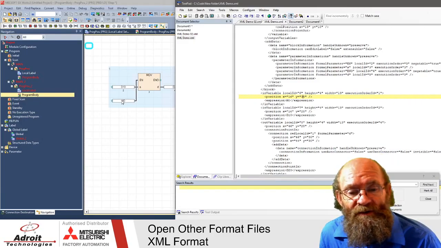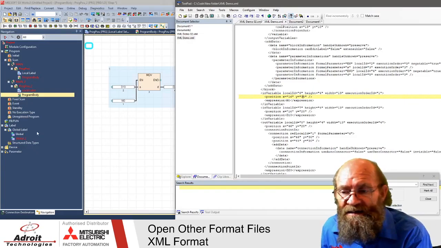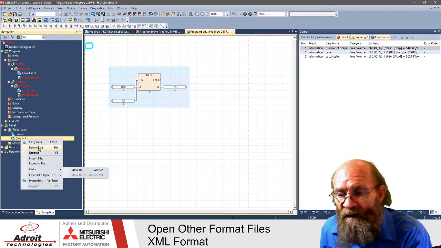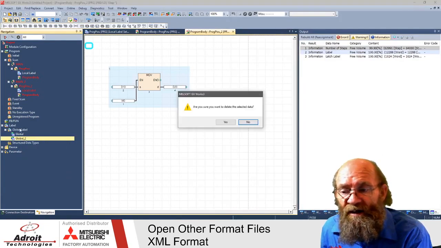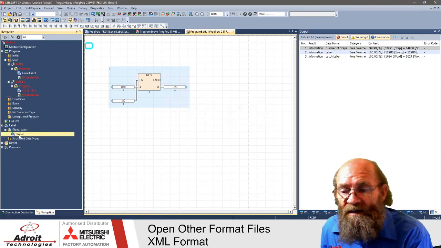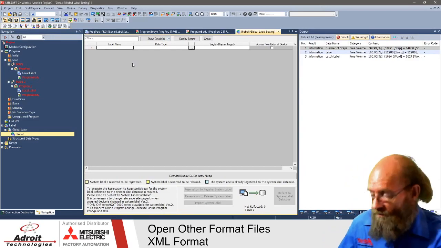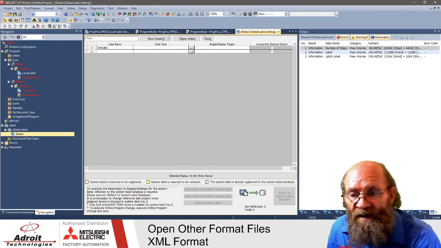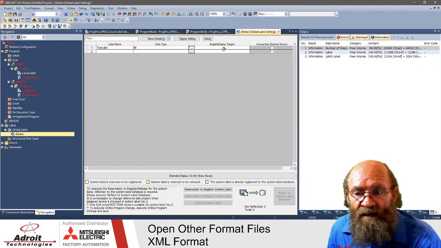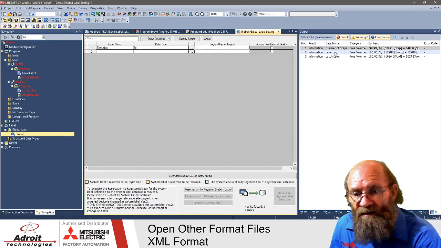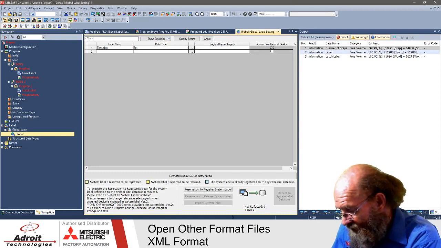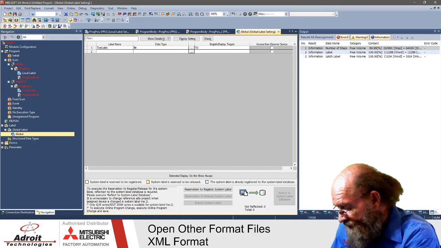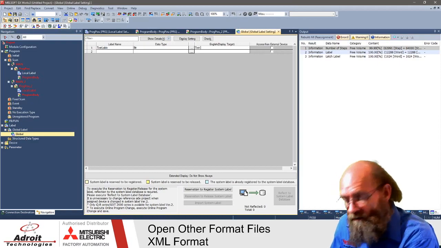I think it's pretty handy to be able to know how to manipulate the information in your program. But I think the handiest part of this whole exercise will be dealing with labels. When you start manipulating your global labels, adding labels to GXWorks, I'm just going to add a label here called test, with its data type, let's say a bit, and I give it a description, in this case an English language description, test label.